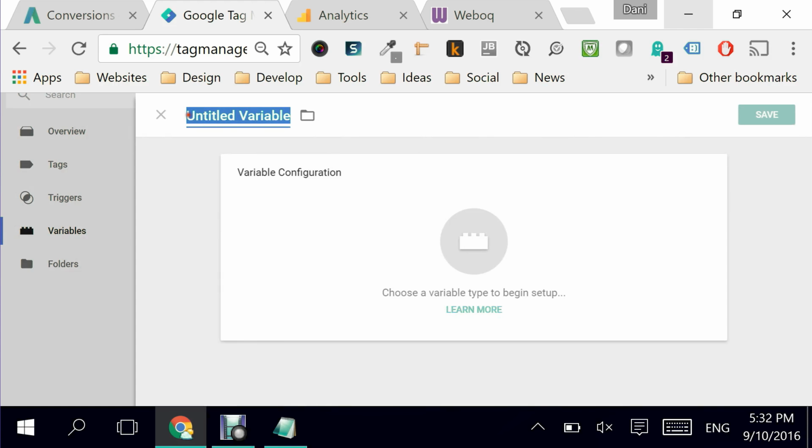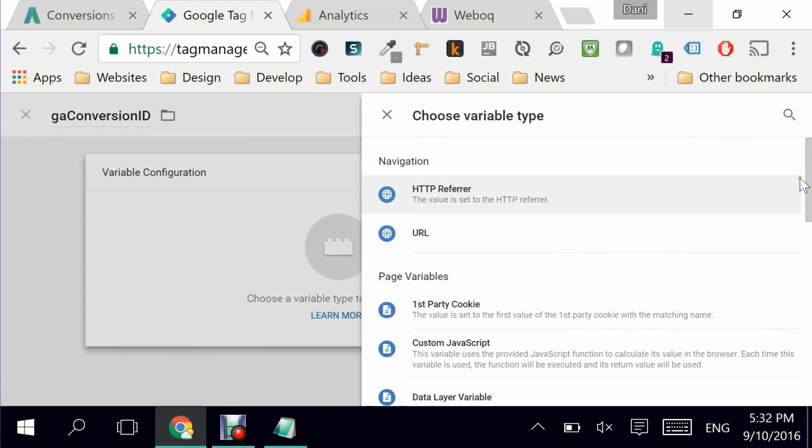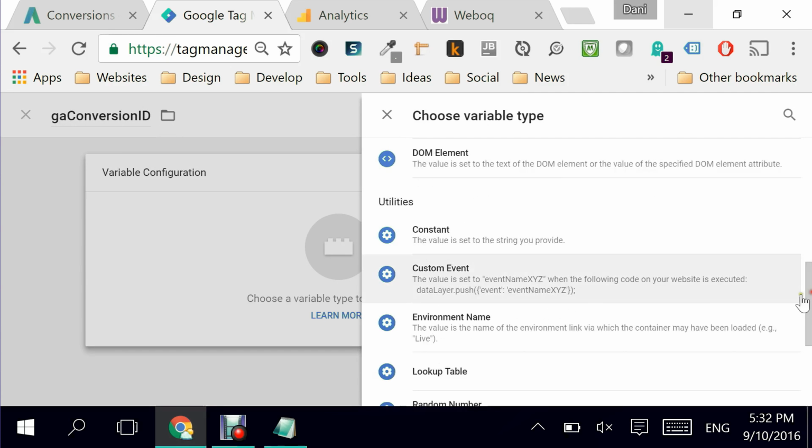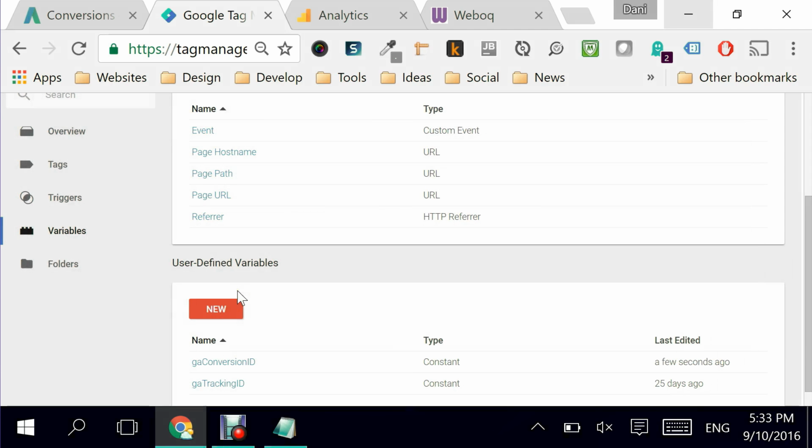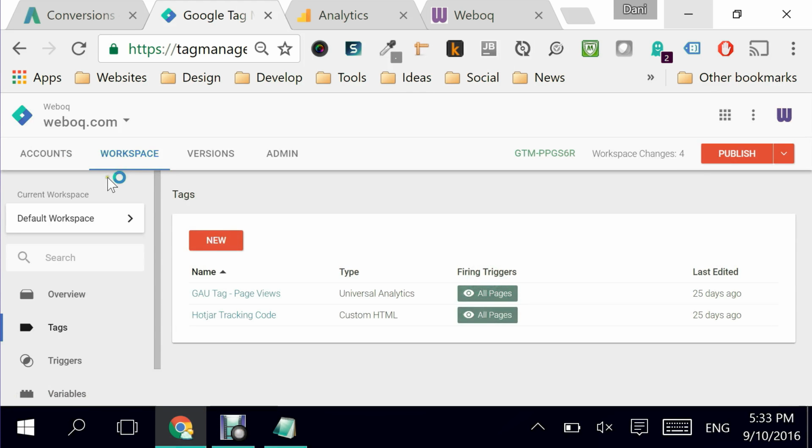And as you can see, this is a new interface that was released by Google on the 29th of August 2016. It's a great interface. And let's get going. I'm calling this GA conversion ID. This is my first variable, and it's of type constant. So I'm going to scroll down here and pick constant and give it the value which I just copied from AdWords. Save. Simple, right?